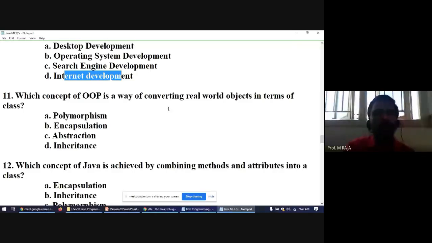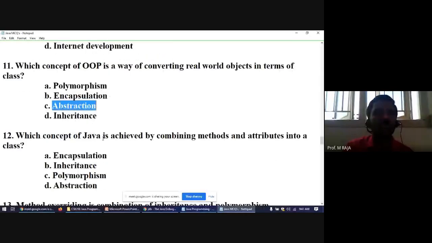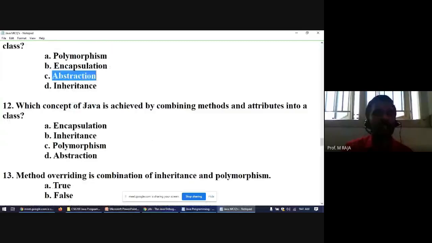Converting real world objects, in case when we have a larger amount of real world objects. If you want to convert, encapsulation means encapsulating the entire attributes and methods. But you can simply give an overall idea, which means abstraction is the correct one. Abstraction will give you the overall way of converting real world objects in terms of a class. In abstraction, no detailed implementation will be given. How a method is going to be implemented can be hidden in abstraction. 12th one.